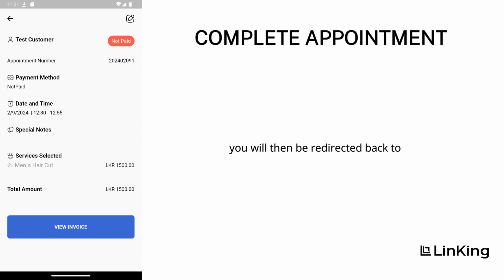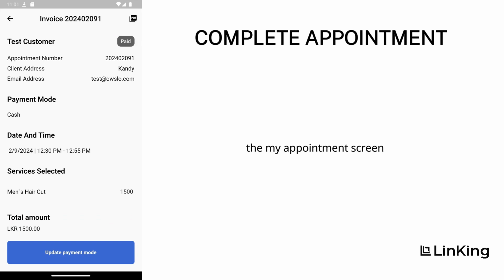You will then be redirected back to the My Appointments screen, where you can see the updated list of appointments with the changes reflected.